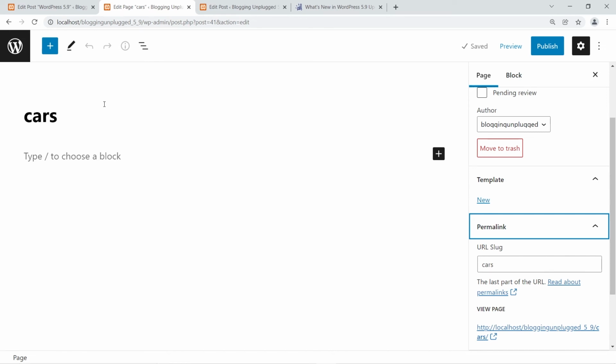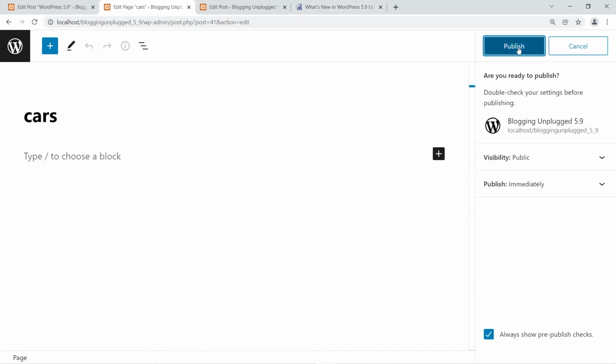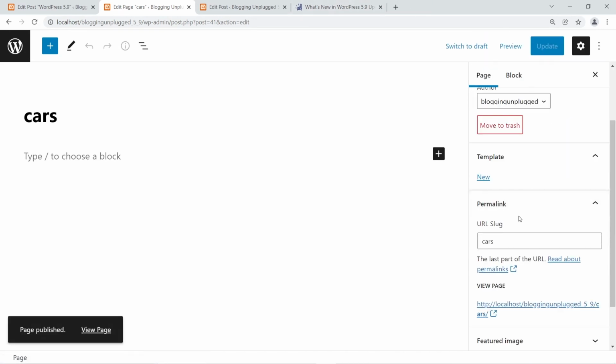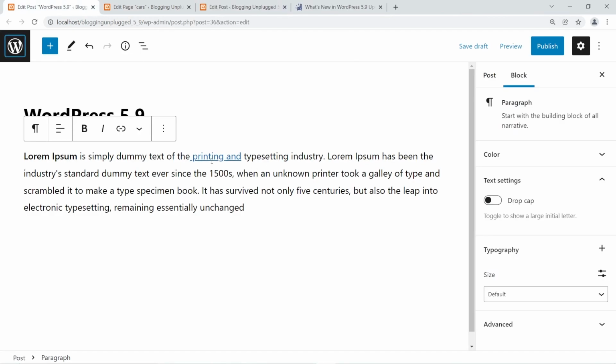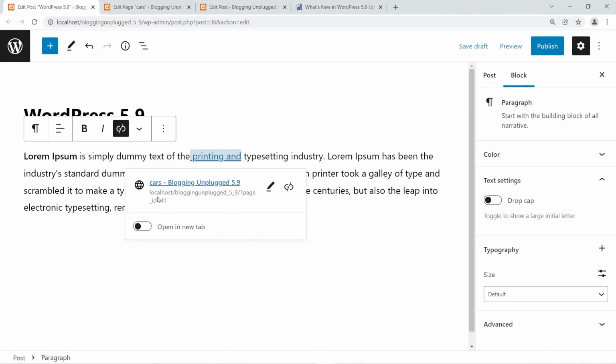behavior. Now here's what happens when I publish it. When I publish it, it will have the slug as cars, which I can visit by using this. Okay, you can see the slug is cars. Now here the slug remains the ID. So this is one of the problems that I've seen with this feature.